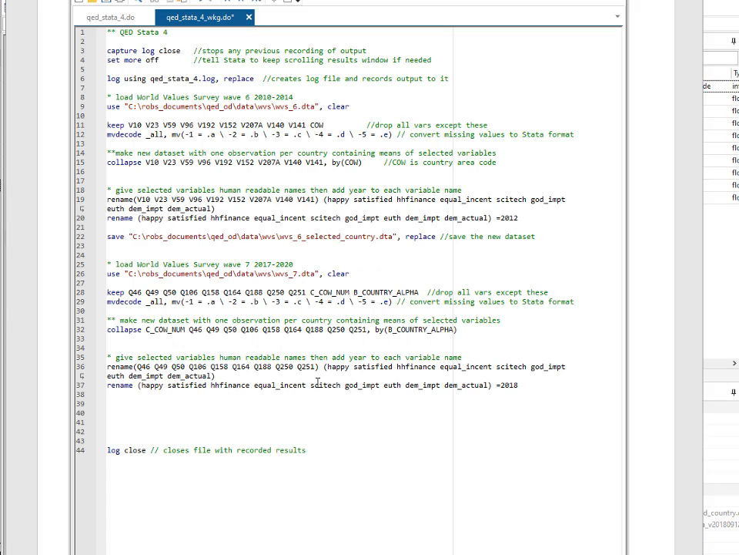So I've pasted that in, put some comments in and adjusted it. So now we're talking about wave 7 in those years. That's the slightly different name of the file. Those are the names of the questions. So in round 7 they've called it question 46, 49. I don't know why they call it a V, I suppose a variable in the previous one. Here's the questions. So these are in the same order.